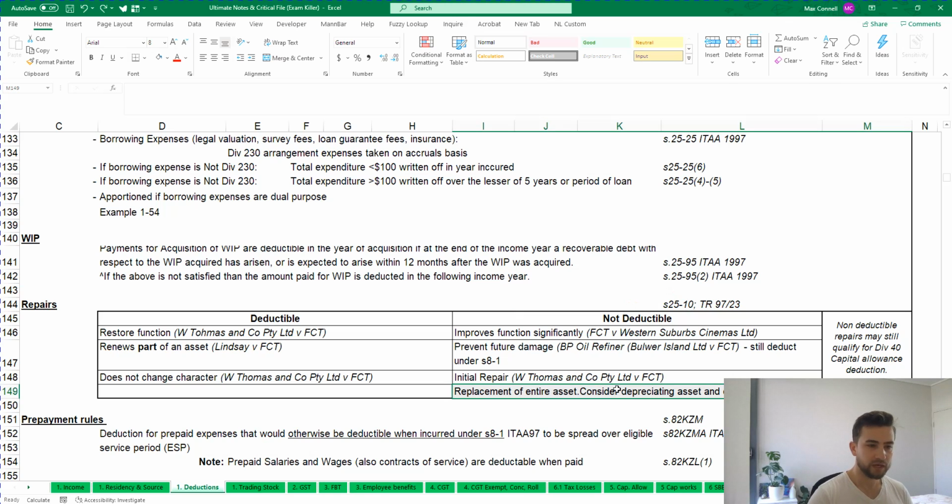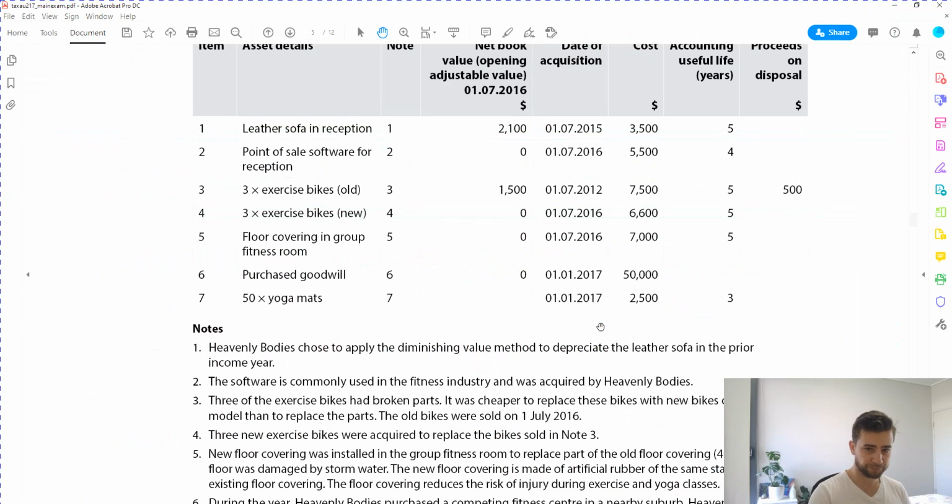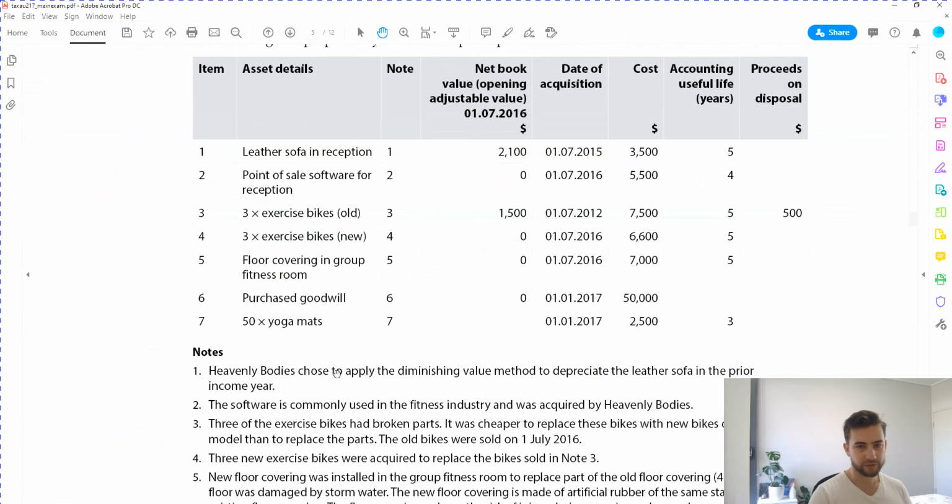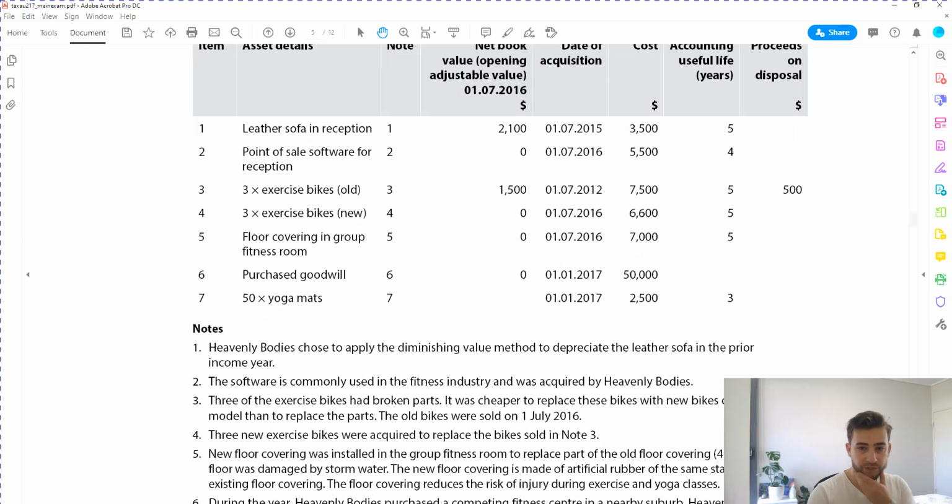Okay, so that means we're going to be able to claim a deduction for these new exercise bikes, but not the entire amount, which would be an R&M. We'd have to do a decline in value calculation for this as well. So that's probably just to watch out to make sure, is it an R&M expense or is it a decline in value? So what depreciation method are we going to use now that we know?